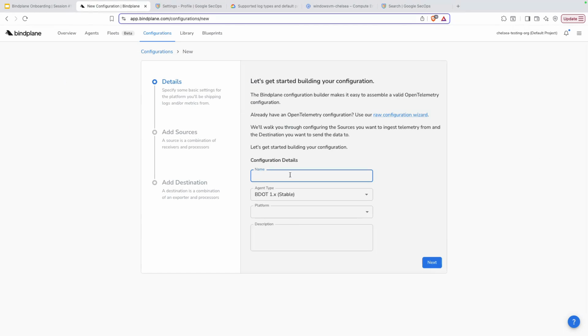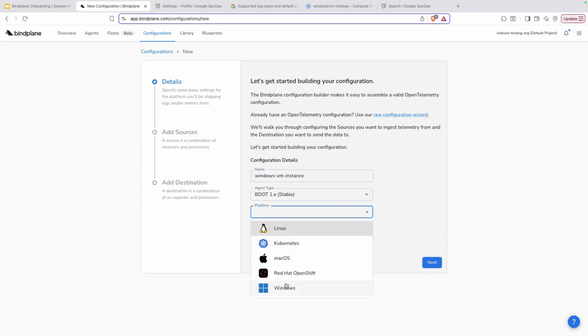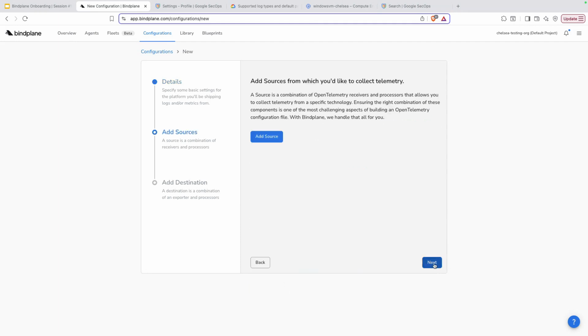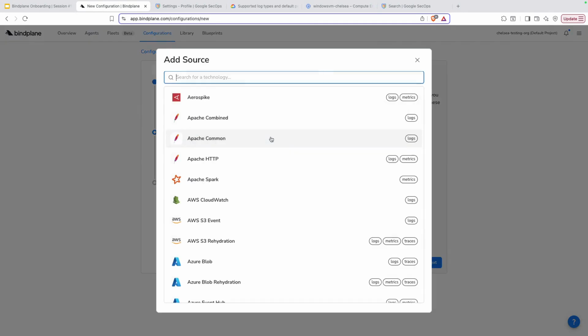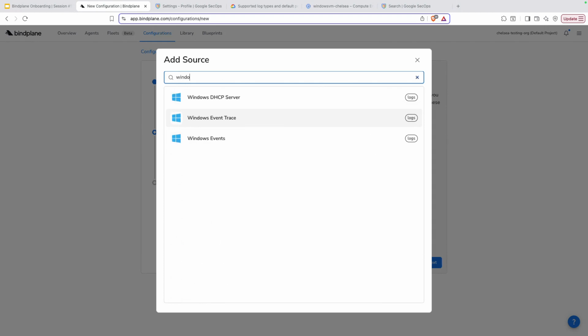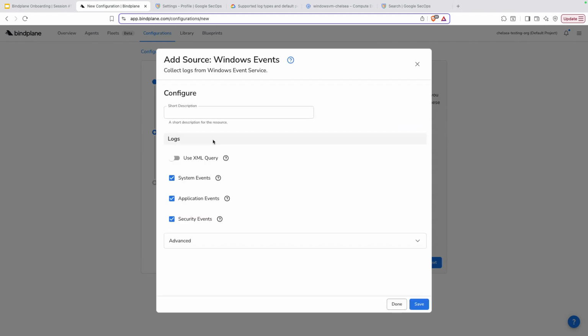I'm going to hit Create Config, and I'm going to call this config Windows VM instance. I'm going to choose the platform to be Windows, and I'm going to hit Next. For my source, I'm going to be managing and sending Windows events over to Google SecOps. So let's choose Windows events as our source.